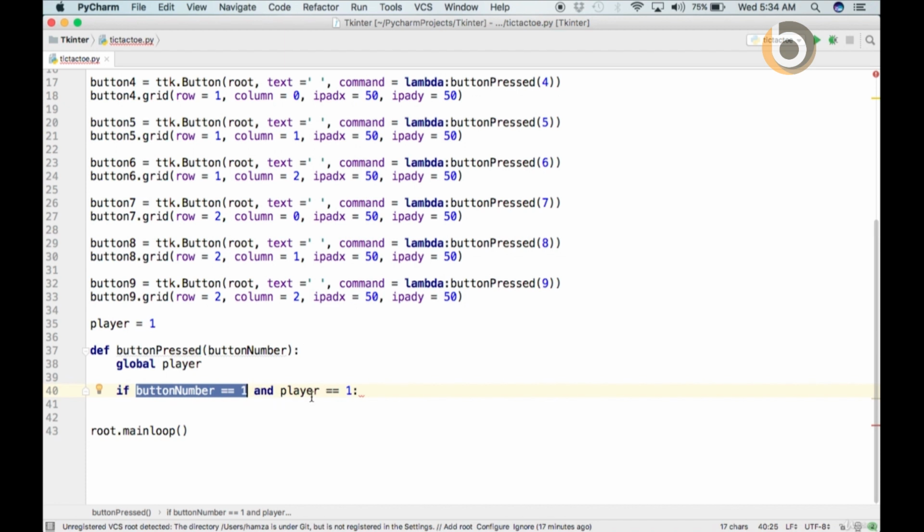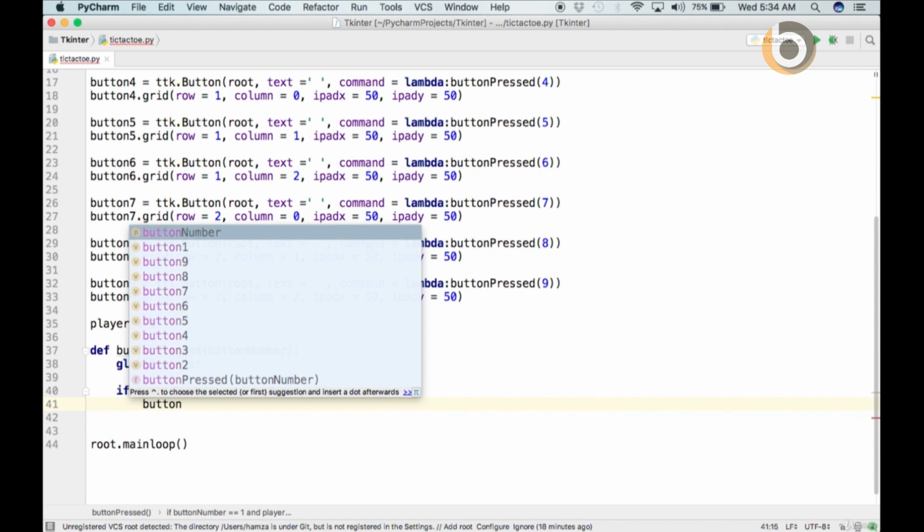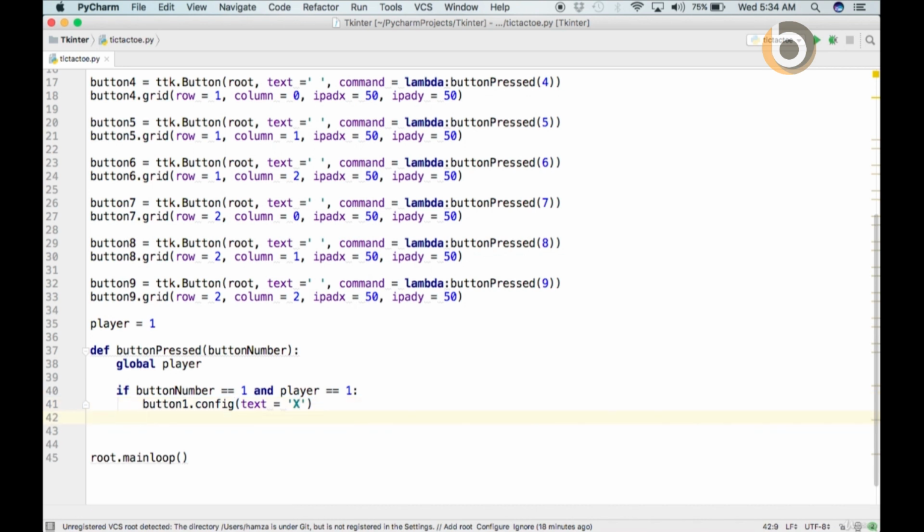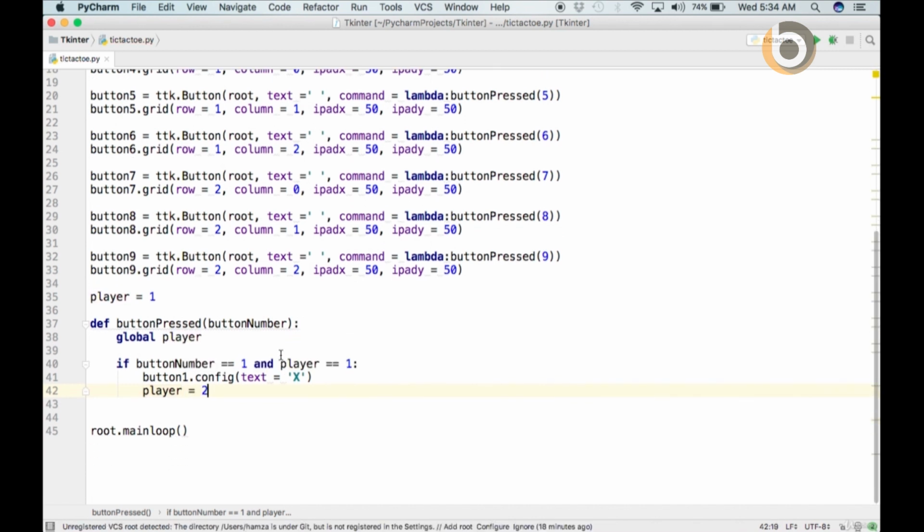So if button is 1 and player is 1, I will change the text of the button to X, which means we have dedicated X to player 1 and O to player 2. So I will say here, change the text of the button 1, button1.config. I will change the text here, text is equals to X. So simply, if it is button 1 and player 1, change the text to X. And one more thing which we need to do in here is, we have to change the player now. Player will be equal to 2 now.